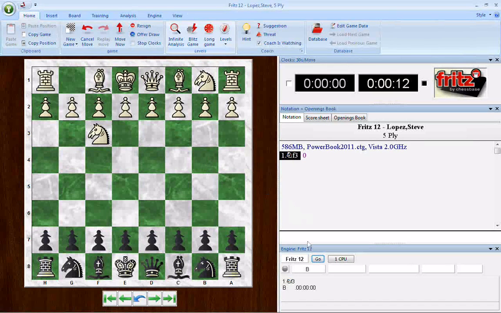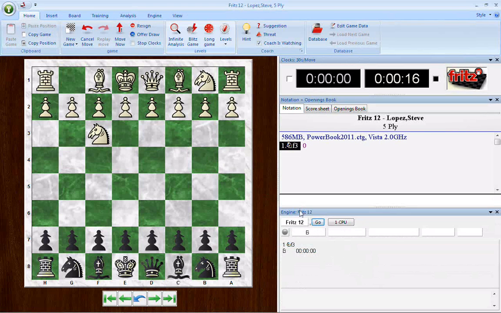Oh, by the way, this is something else, too. I want to show you one more thing that I just noticed. Down here in the engine pane, notice that knight f3 is here, and the letter B is here, shown in 2 different places. People say, what does that B mean? Well, it means that it's a move out of the book. Fritz is still in book. So that's why you see B's here instead of all this calculation stuff. Fritz didn't calculate. It pulled the move out of the book. So that's why there are B's.